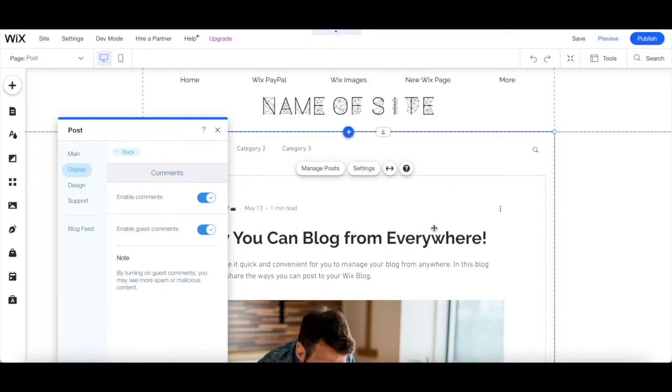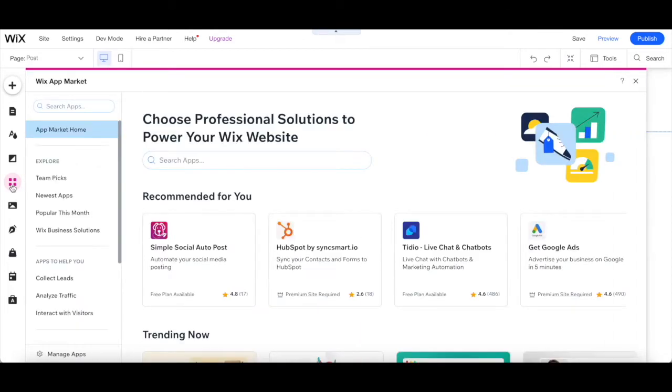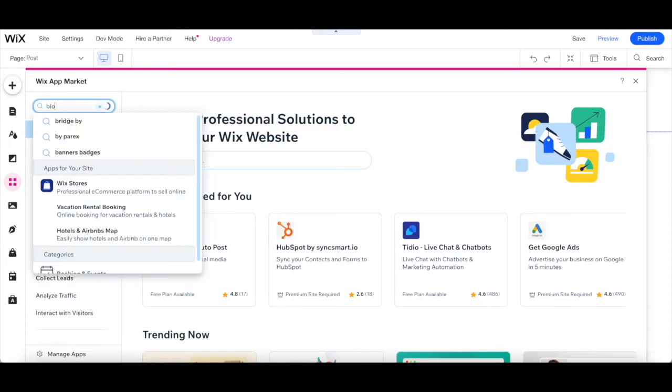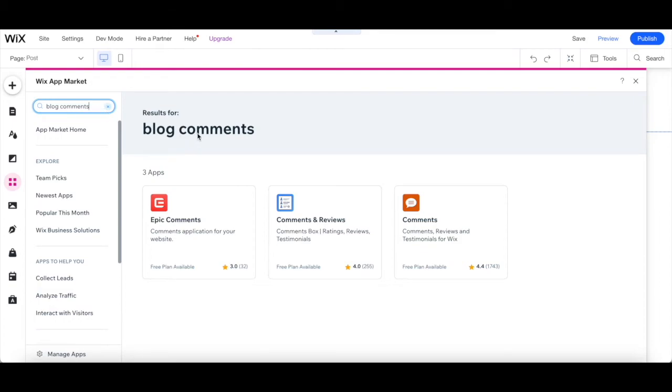If you wish to add a third-party comment app to your new Wix blog, rather than these Wix comments, disable comments from the Wix blog post settings menu, and then X out of this menu. Click on Add Apps from the left-hand side menu, and then use the search bar to search for blog comments. The Wix app market has three blog comment applications available: Epic Comments, Comments and Reviews, and Comments.